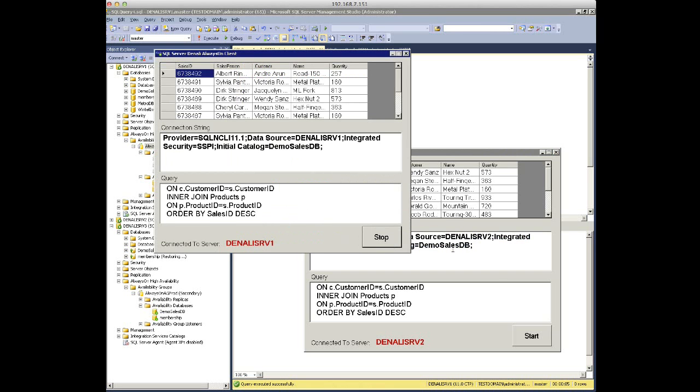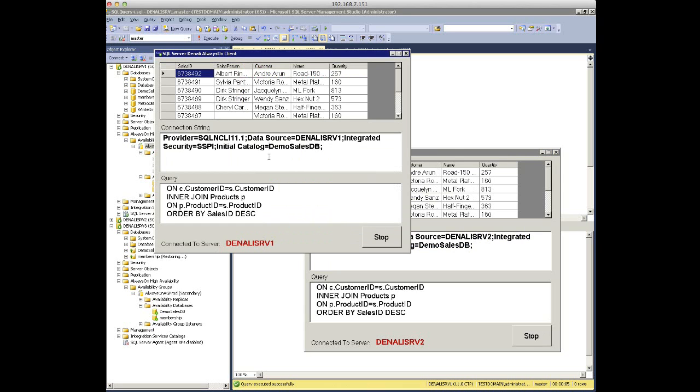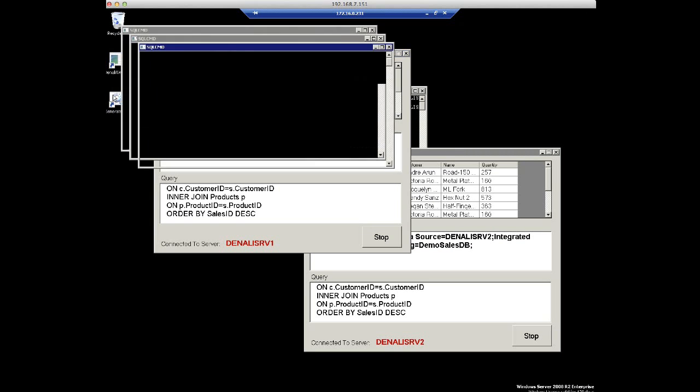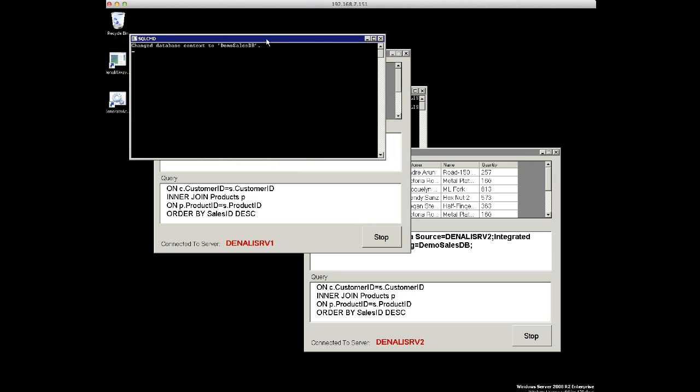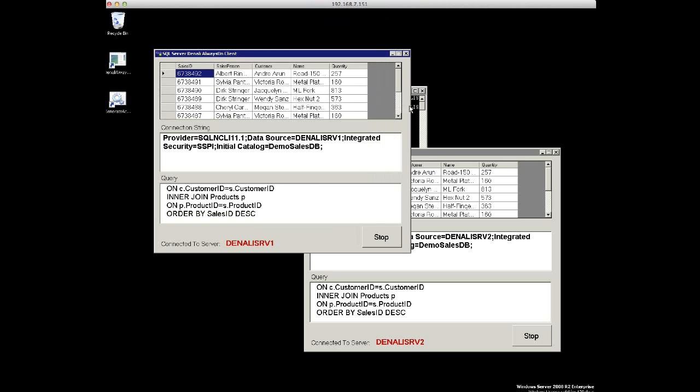If you click on the start, I still get connections to Denali SRV2, still on Denali SRV1. Unfortunately though, the transaction applications won't be able to connect back because they're still looking for the old name, in this case the SQL Server instance name, which is Denali SRV1. Let's fail over this availability group back to Denali SRV1.